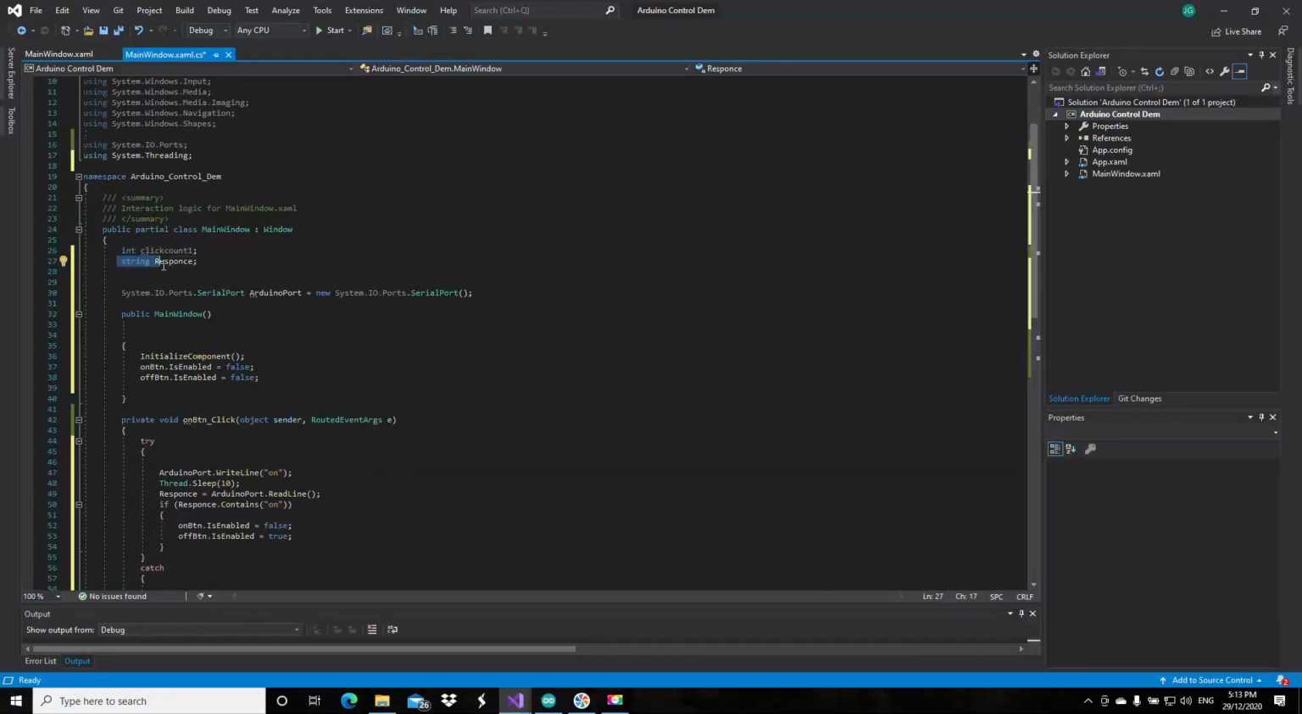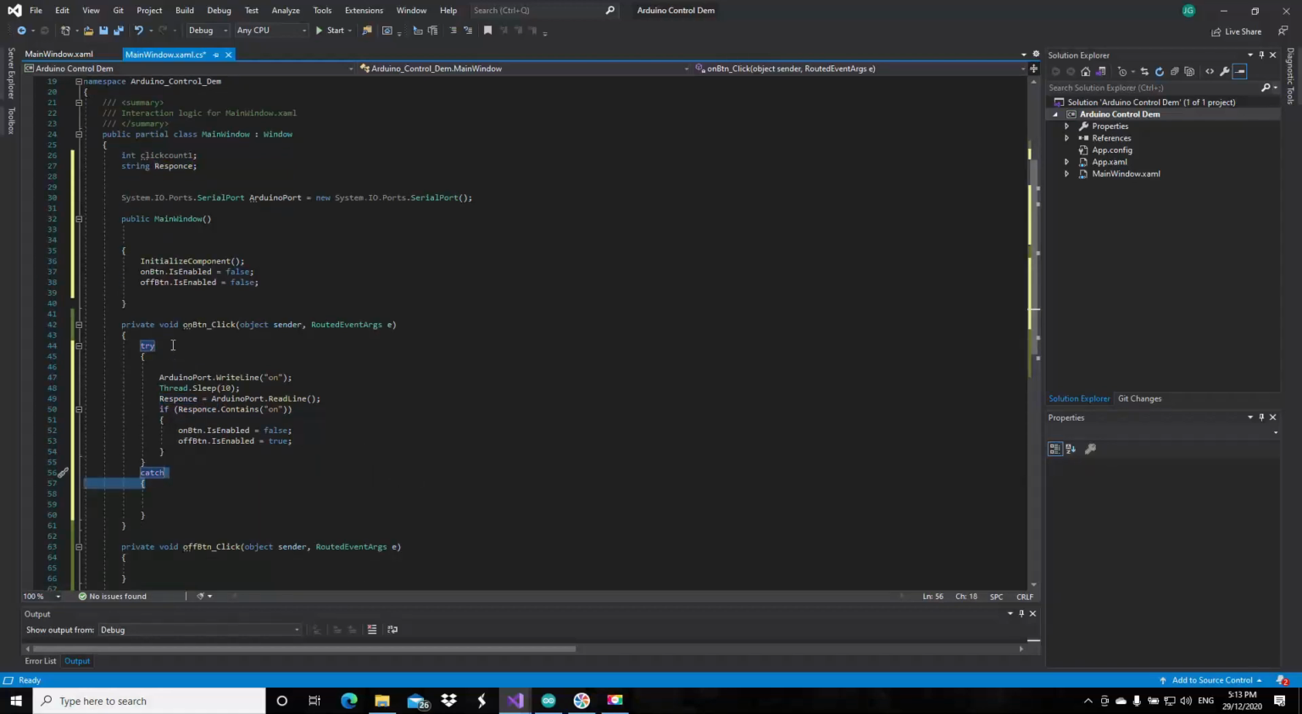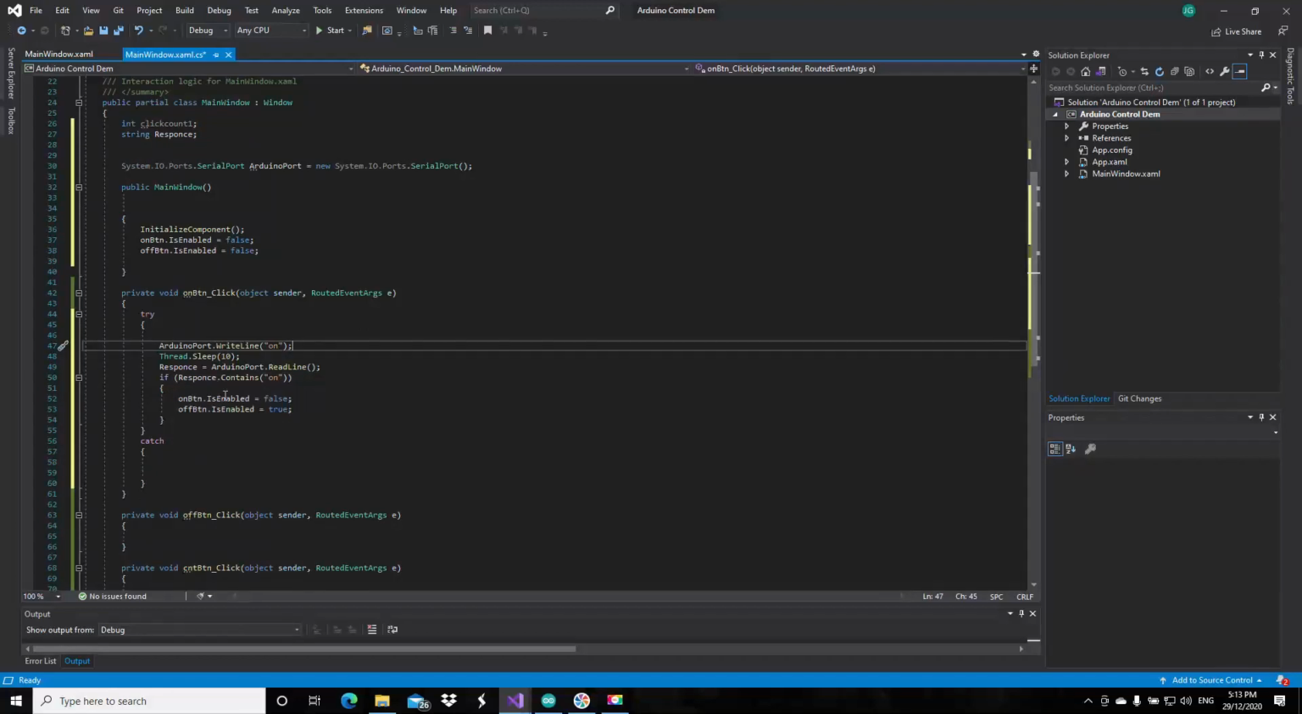Alright, so you can say I've created a string up here and I've called it response. So now response will equal the Arduino port's read line. So I'll quickly go through what's going to happen when you push this button. It's going to get the Arduino port and it's going to write line. So it's going to send a string to the Arduino saying on. The Arduino is going to respond to that and it's going to reply with on. So what I've done is I've sent on. I'm going to sleep for 10 milliseconds. Alright, so there's 1,000 milliseconds to a second, so 10 milliseconds is not long.